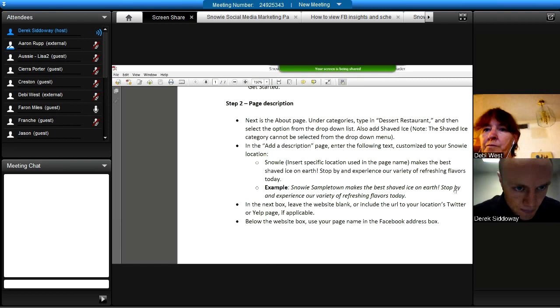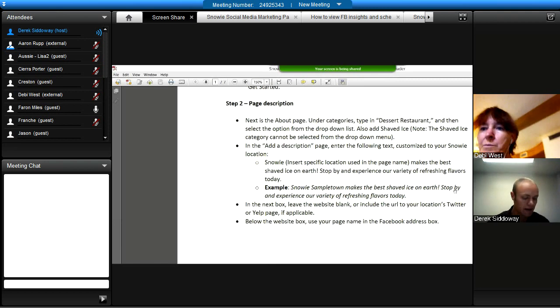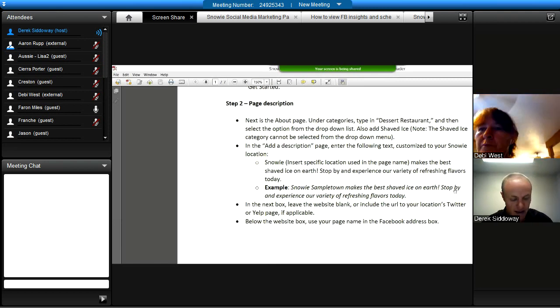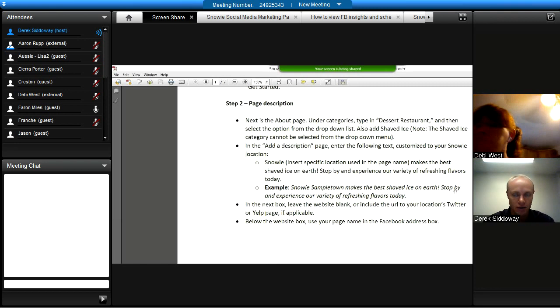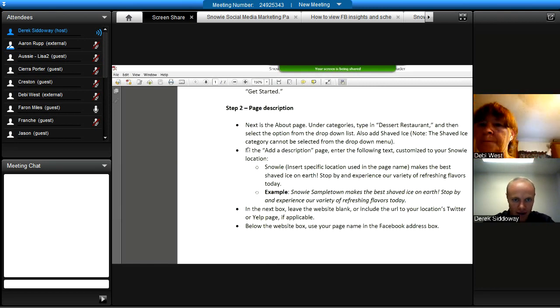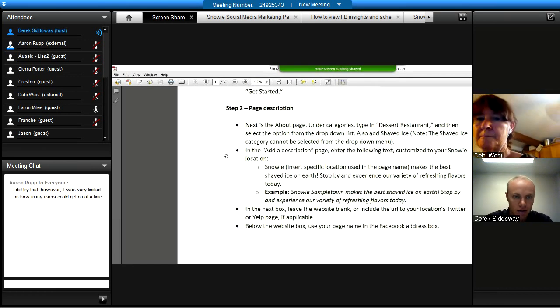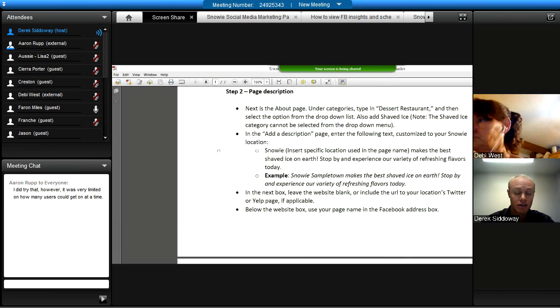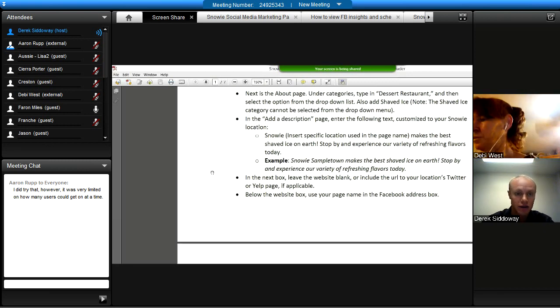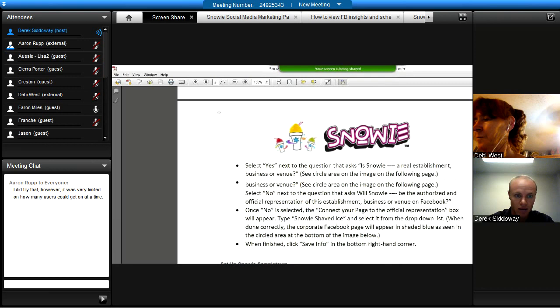Next, we want to go over the page description, and this is where we really want to focus in on the messaging so we'll unify all the different Snowy company pages out there. As you can see in this area right here, next to where my pointer's at, we'd start off with Snowy, and then, for example, Snowy Murray makes the best shaved ice on earth. Stop by and experience our variety of refreshing flavors today. And then you'll also have the option on that page to include a Twitter account or a Yelp page as well.